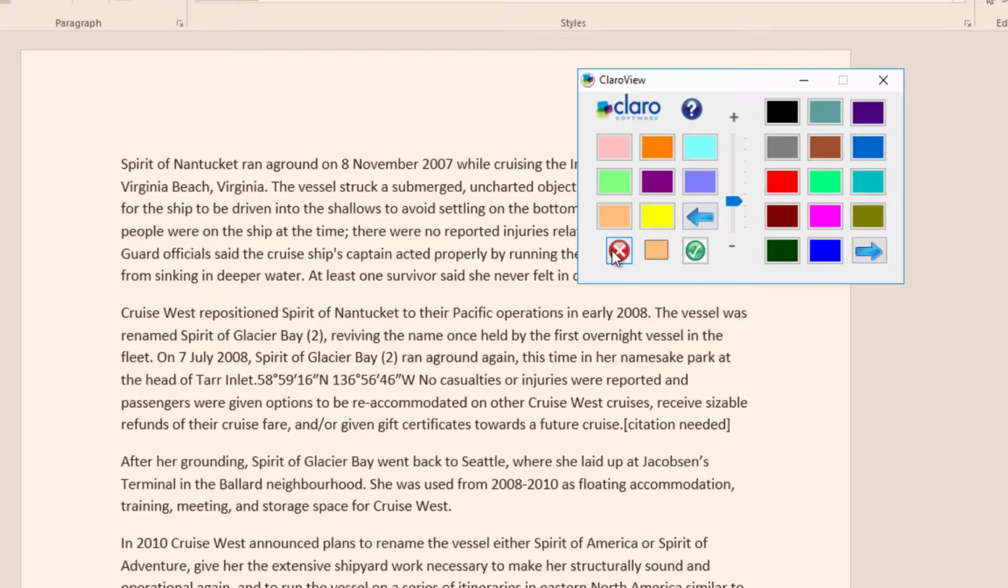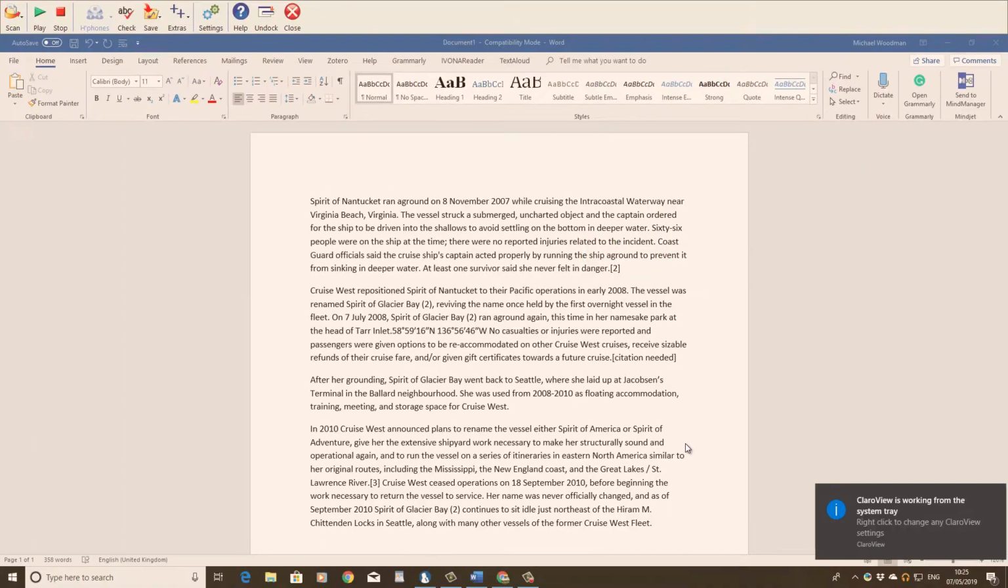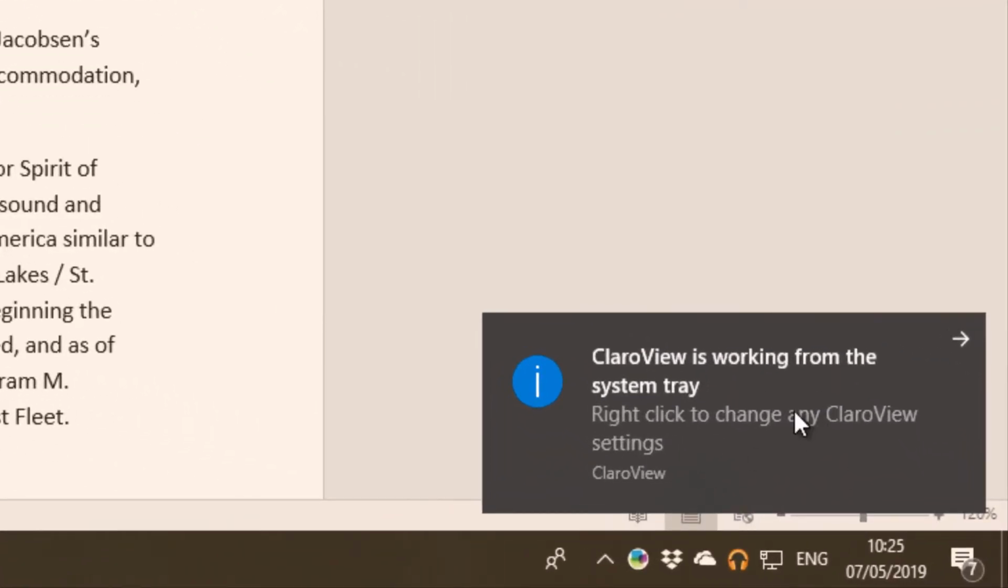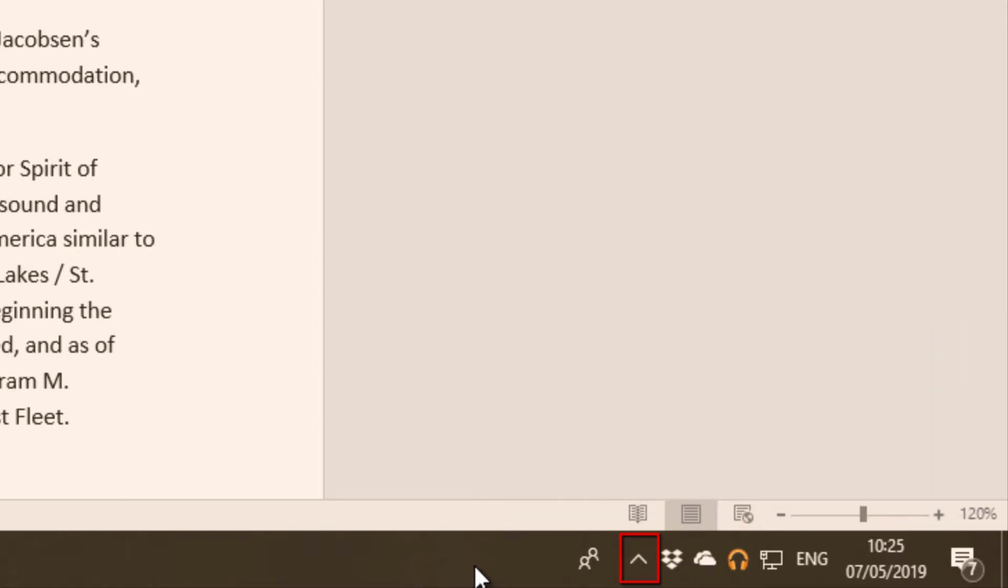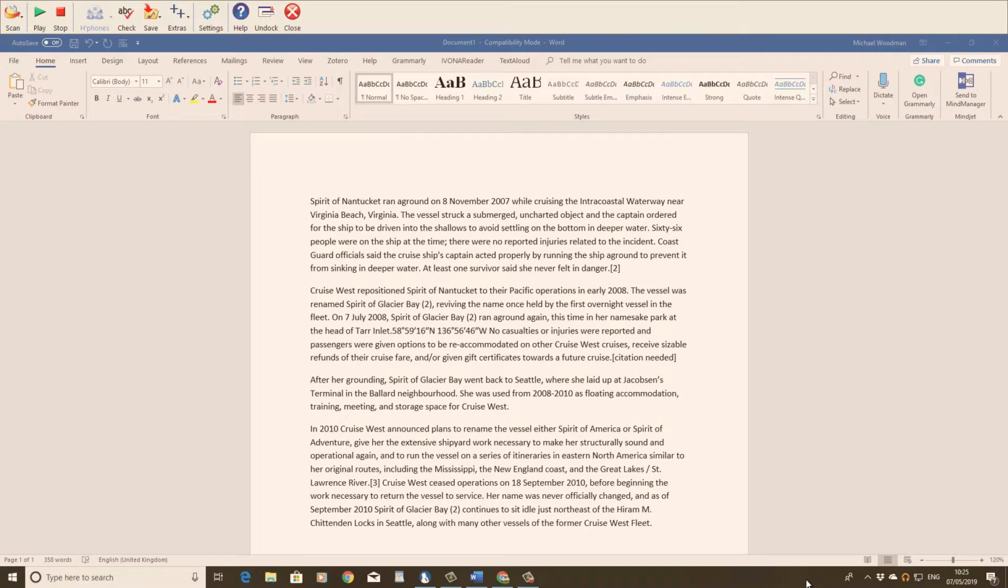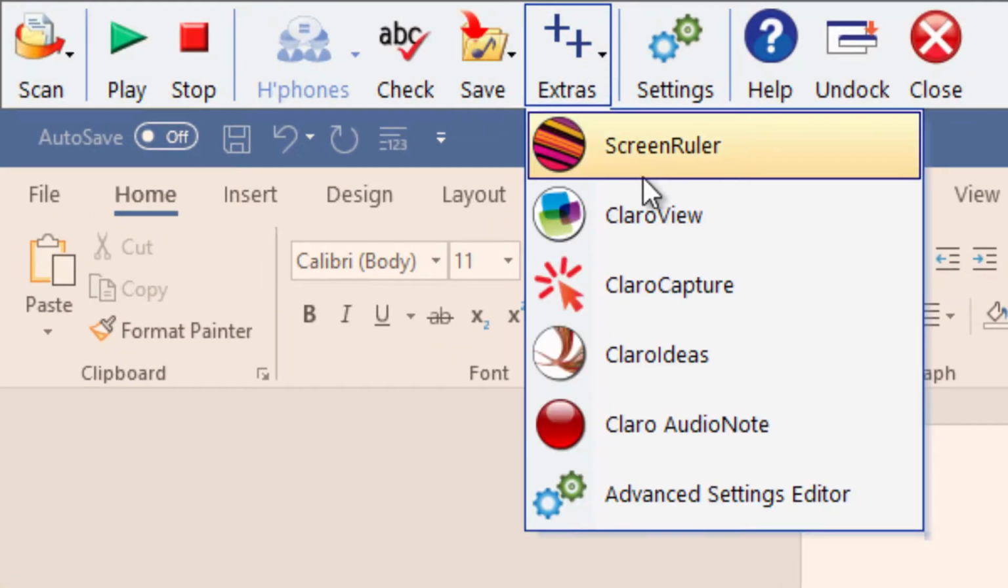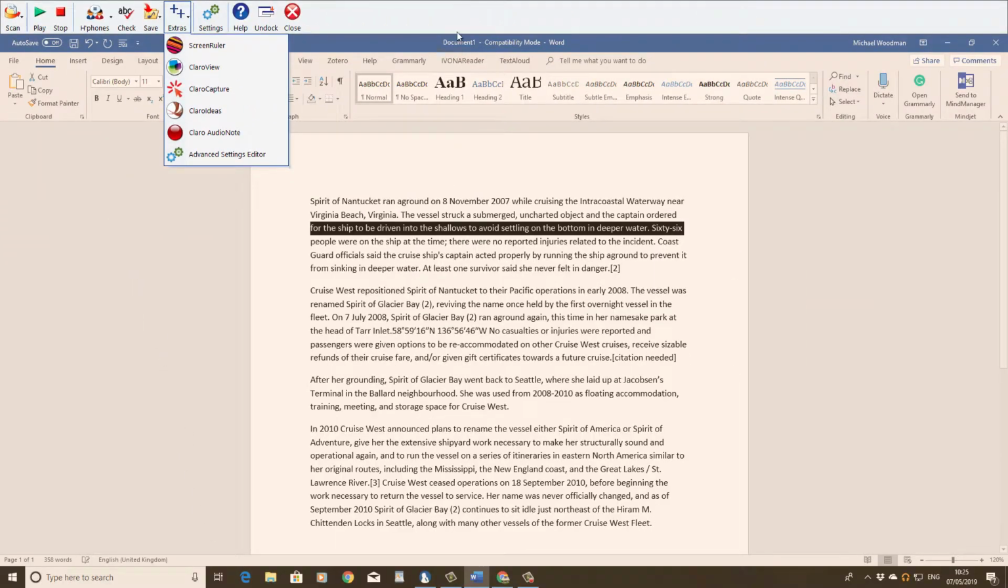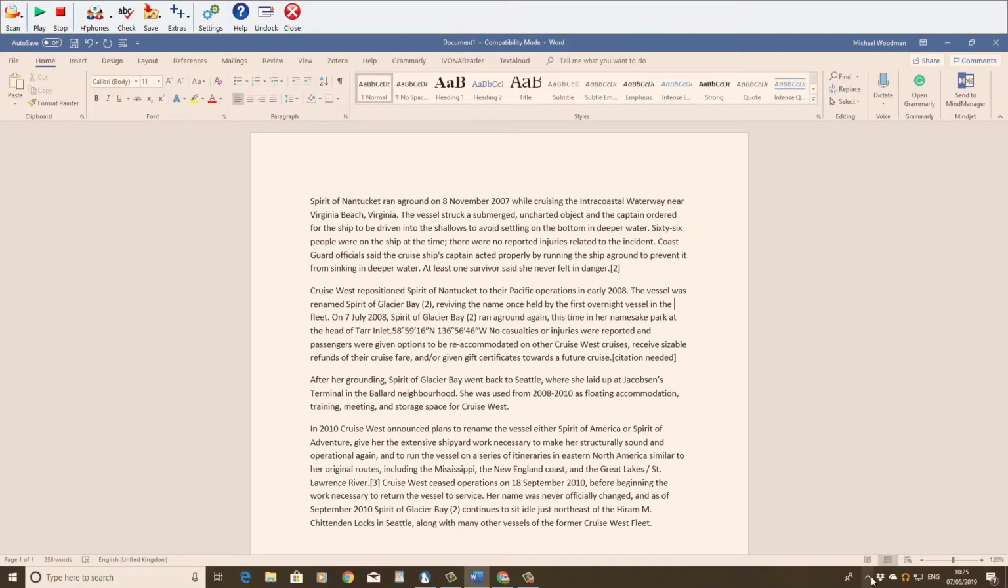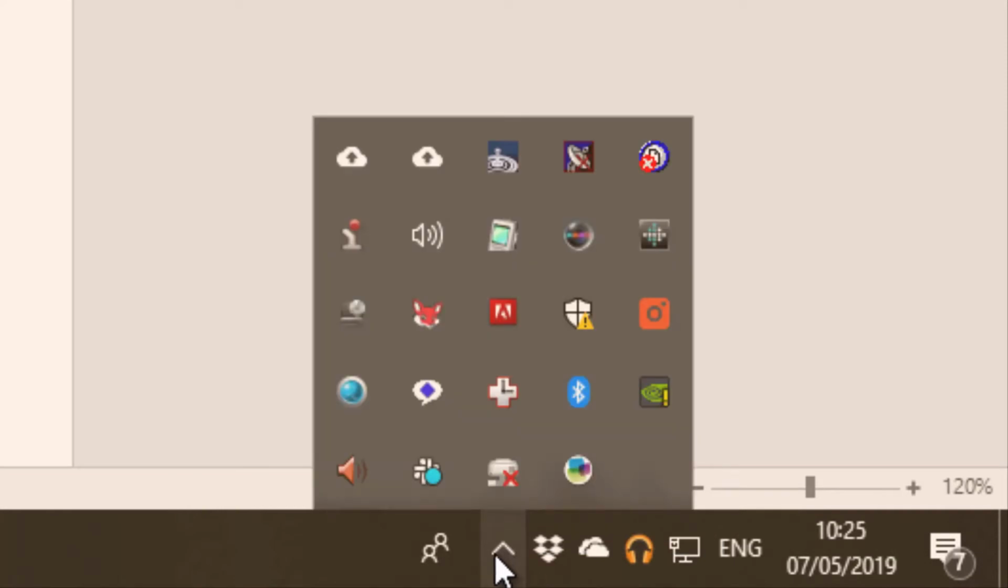Now, rather than clicking on the red X to cancel this software, I'm going to go ahead and click on the green tick, because we've got this little thing saying that it is working from the system tray, and it lives down in the bottom of the screen. And it's worth just paying attention, because after a few seconds, what is going to happen is it's going to disappear, and that can be a little bit irritating. So either you need to go back into extras and choose Claroview again, or you can simply go down to the little arrow at the bottom of the screen, click on it, and then you'll find Claroview hidden in there.